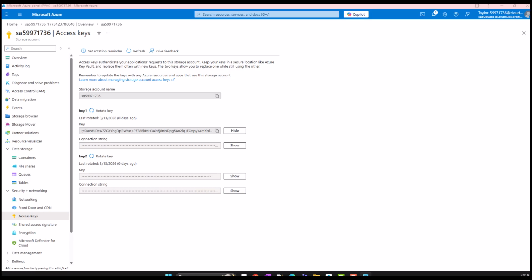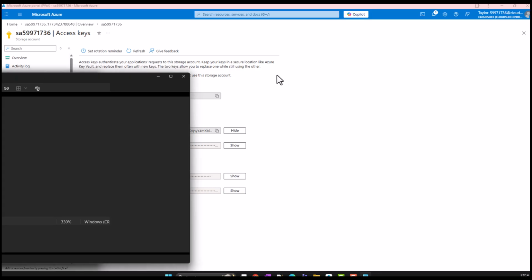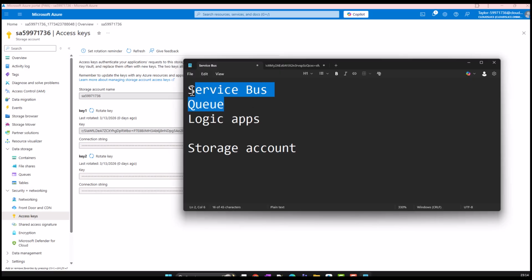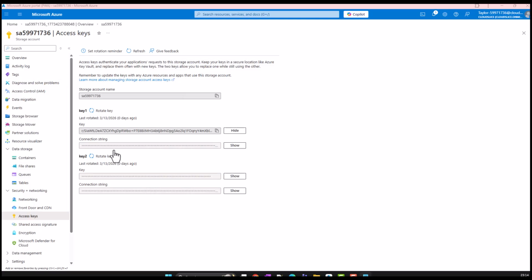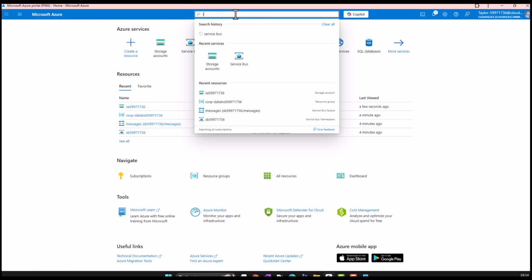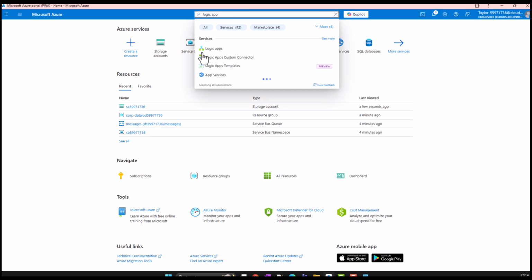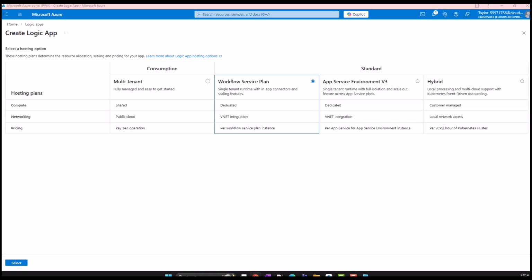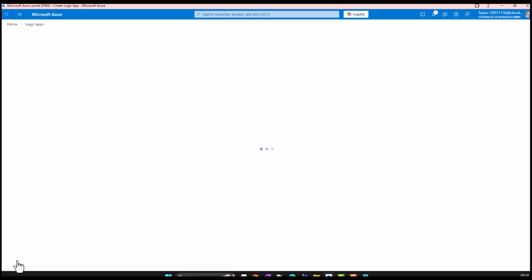So as I mentioned, the third step here would be to create the Logic app. We are done with this, we are done with this. Now we need to create a Logic app. So I can go to my home, and here I can search for my Logic app. I'll click here. I can create my Logic app now. I will go with consumption, and here I will select.